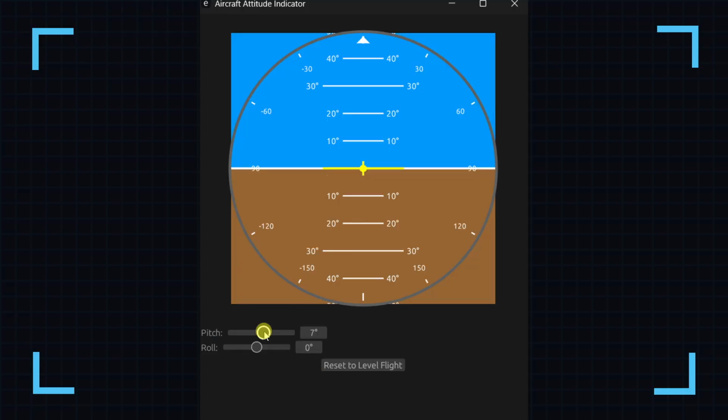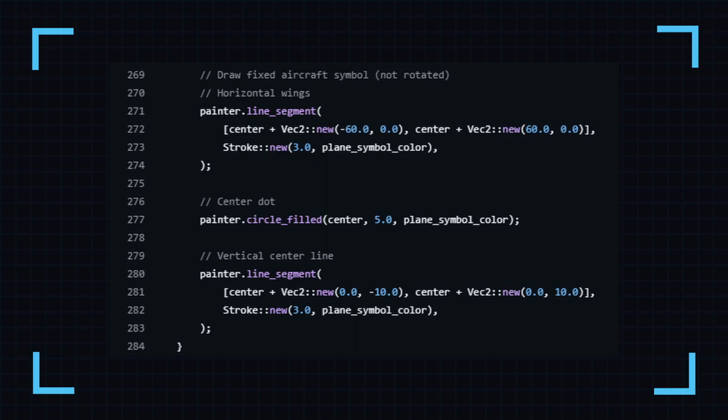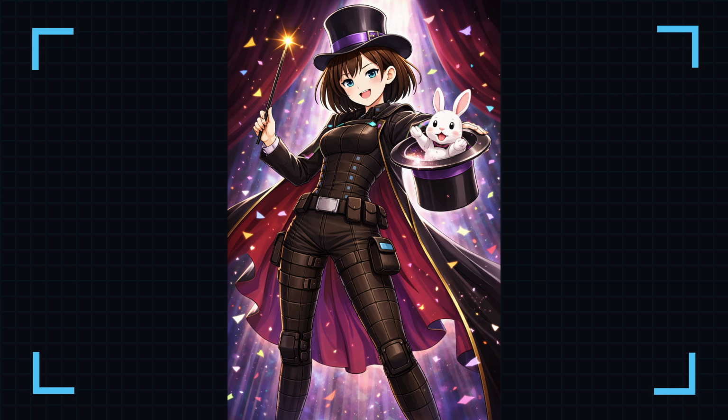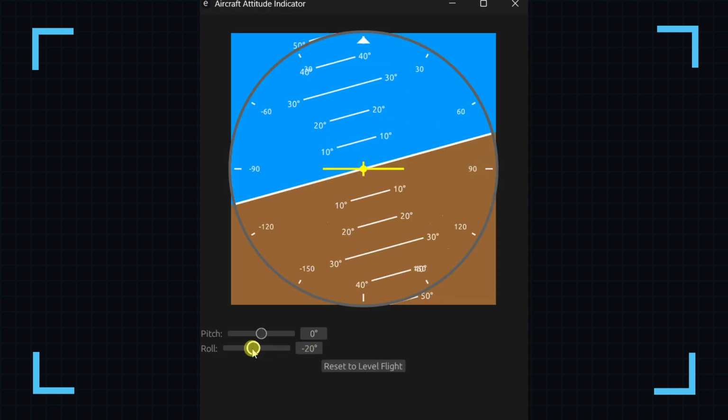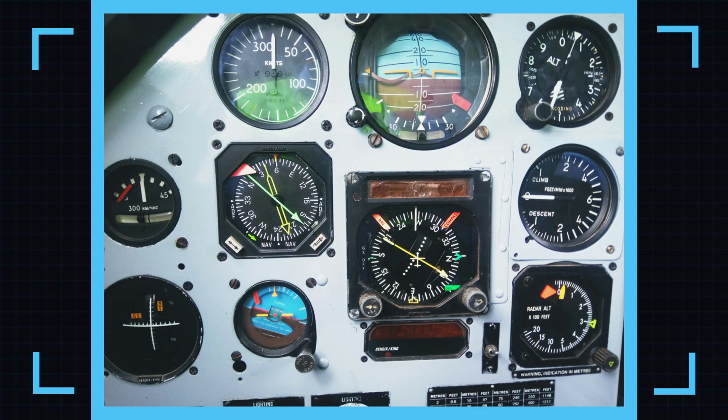The aircraft symbol itself is completely static. It's just a couple of line segments and a circle drawn at the center. Because everything else is moving relative to it, it just gives the illusion that the aircraft is rotating. So yeah, I'd say that the indicator ended up looking pretty close to the real thing.